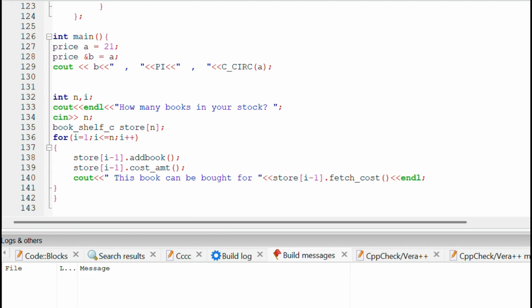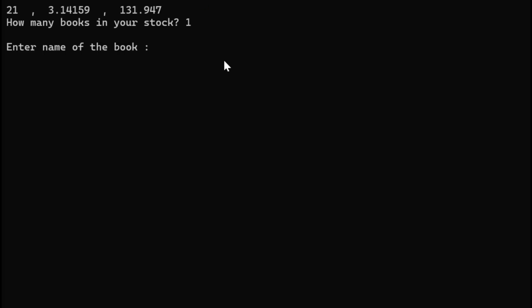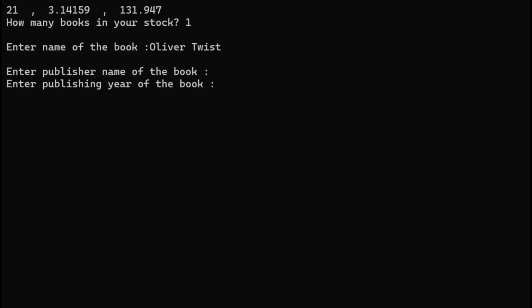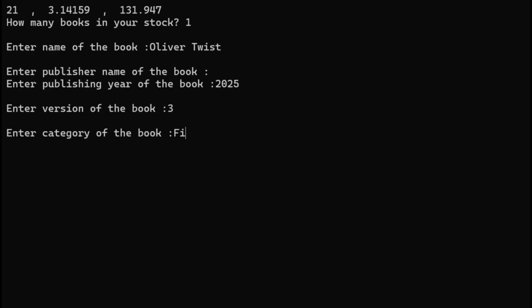So I can just build the code and run it. Then it will ask how many books are there in your stock. I'll say one book. I'm asked to enter the name of the book. Let me write Oliver Twist. What is the publisher name of the book and what is the publishing year of the book? I'll write 2025. The publisher name of the book, due to some bug, is not asked. The scan function got skipped basically. After that, it is asking the version of the book. After that, the category of the book, I'll type fiction. Then it is asking the unique code.